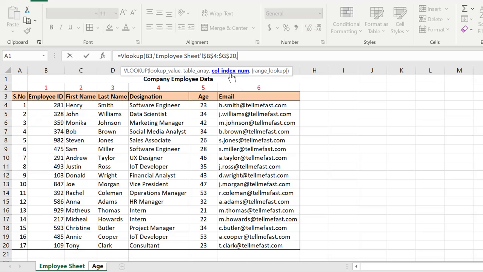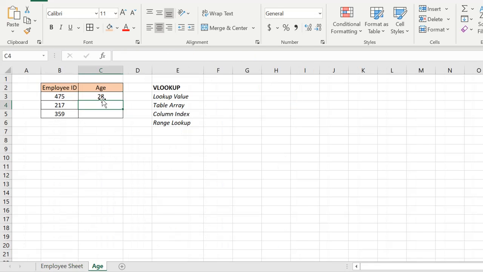And then we have to type in the column index number, and as we need to retrieve the age, the column index number here is 5. And after that the range lookup should be false, which means it should have an exact match. And you see we have the age corresponding to this employee ID here, so we can simply drag and drop to find the age of these employee IDs also.